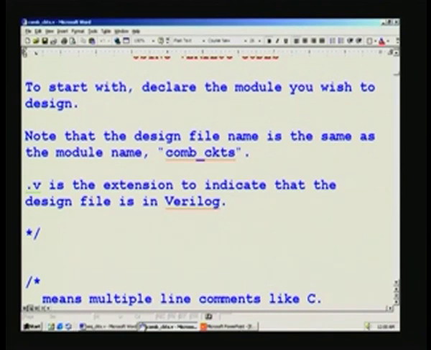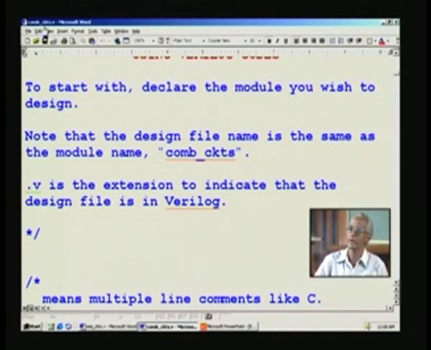So make it a habit to use the very same notation even for saving it as a file. For example, the file, I wonder whether you can read it here. I will just read it for you. It simply means com_circuits.v. So don't forget the extension .v to indicate that it is a Verilog and not VHDL.